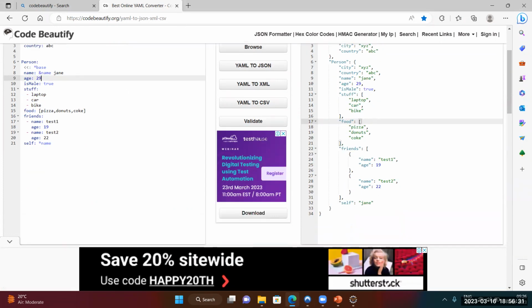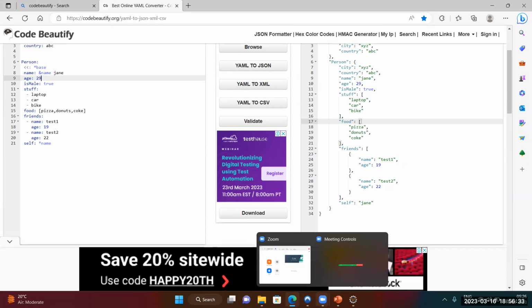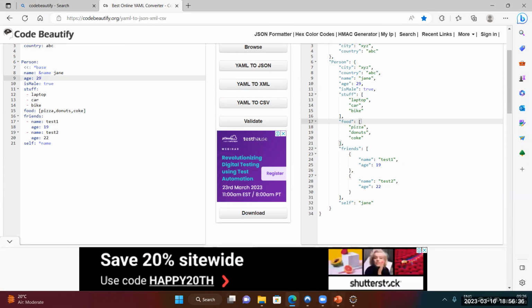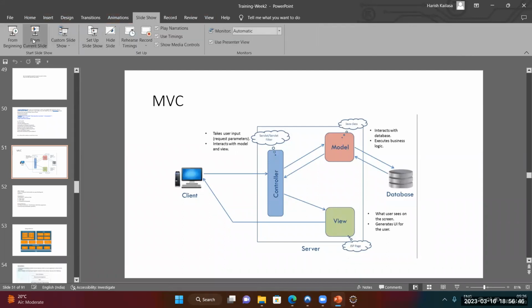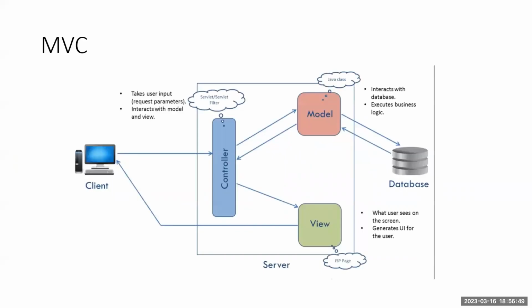If you don't have any questions on YAML, let me go to a new topic called MVC. MVC is a buzzword we always hear when we are trying to build a new application, with a combination of UI, backend, and database.